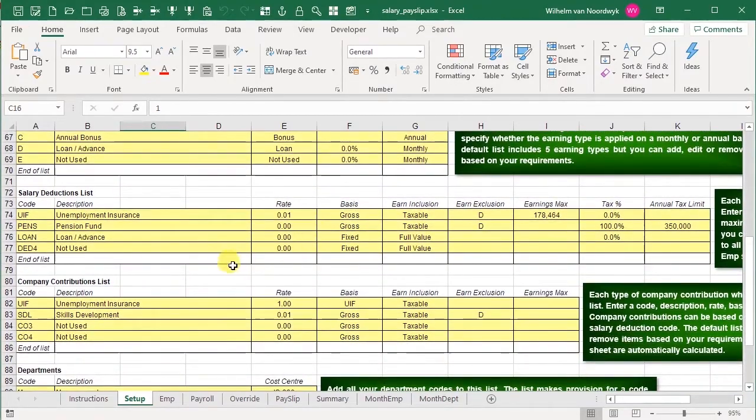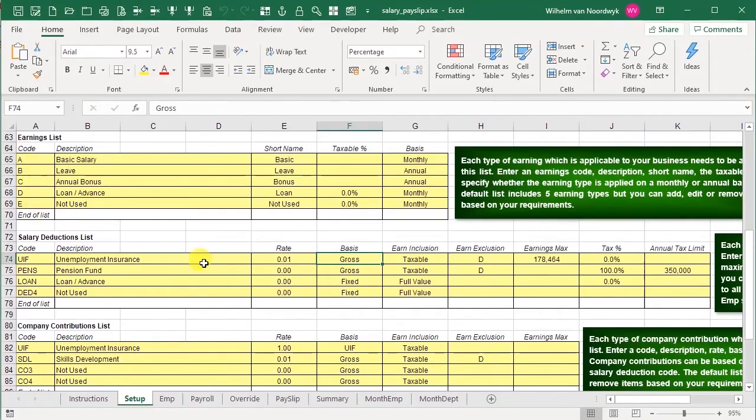The salary deductions list can be specified here. So you can enter a code in column A, a description, enter the rate, and then specify a basis. It can be either gross, which will mean that the rate is a percentage of gross remuneration or gross earnings. If you specify fixed, you just enter a value, and then you can also enter one of the earnings codes if you want to base the deduction calculation on a particular earning code.